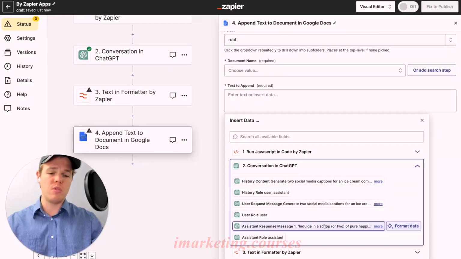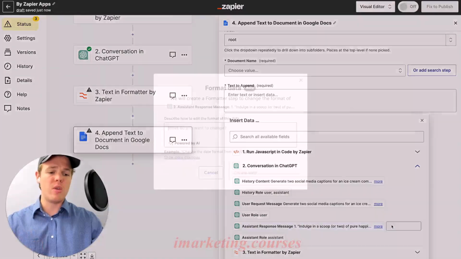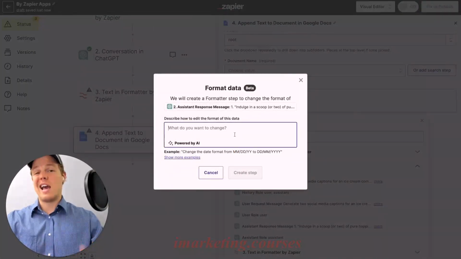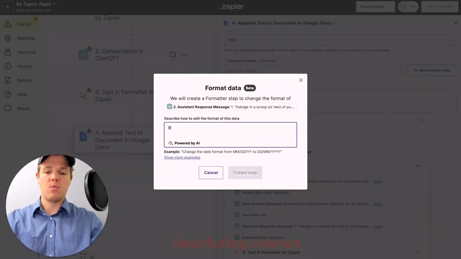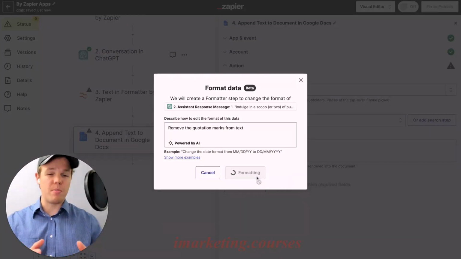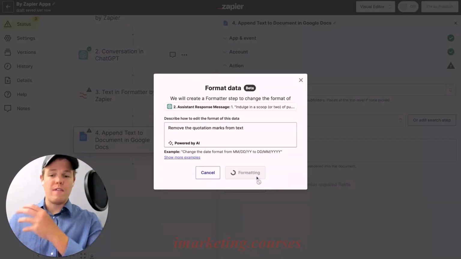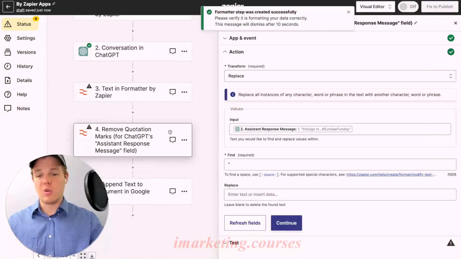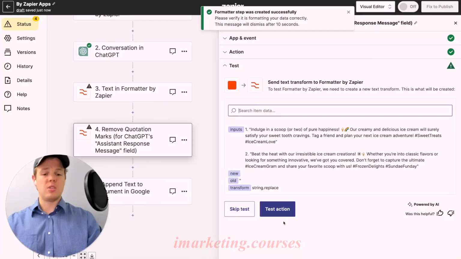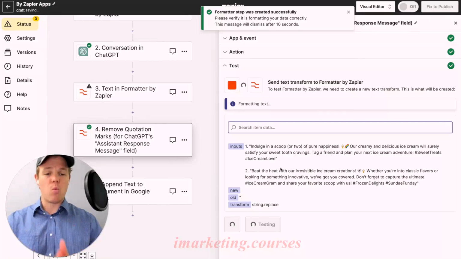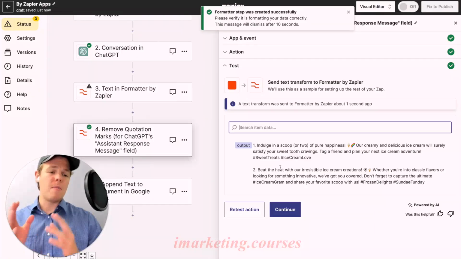So essentially what you would do is you'd come to the assistant response message, you would hit format data here, and essentially it asks in layman terms what you want to change. So in this context, since I see those quotation marks, I could ask it, remove the quotation marks from text. So then it will try to interpret that and try to make its own formatter block with Zapier. So let's go ahead and see if it was correct. So it was correct in this use case. If I hit continue here and test this action, it would remove the quotation marks. Now, this feature isn't perfect, but it could lead you in the right direction.